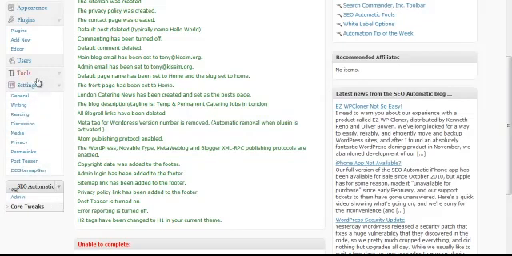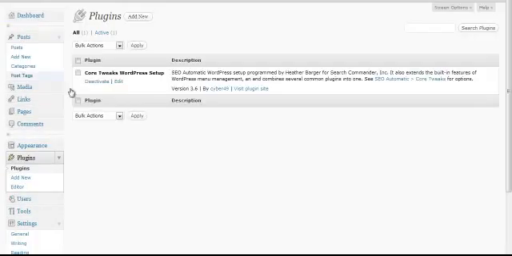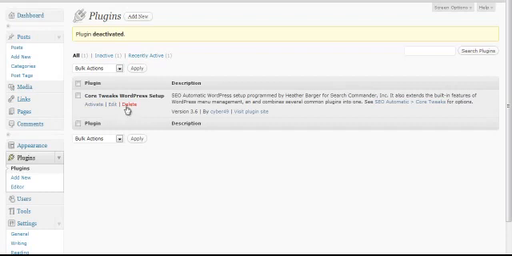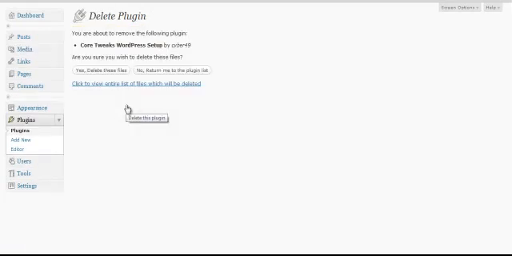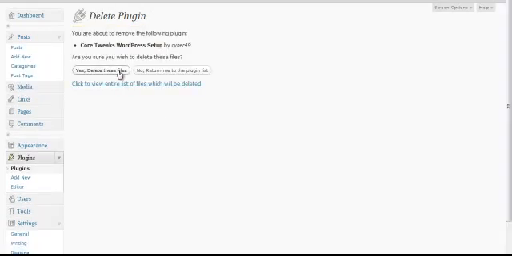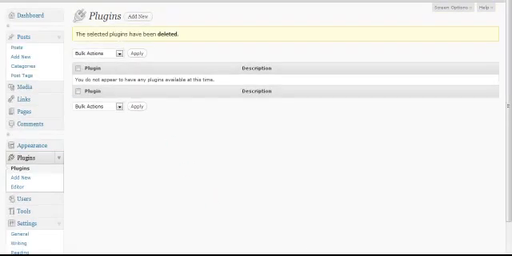Right, now what I need to do immediately is disable the SEO automatic plugin because it does clash with other ones. So I'm going to disable it and I'm going to delete it. It's done its job, we don't need it anymore. We don't want it clashing with other plugins, and so we get rid of that and we keep the blog as tidy as possible.